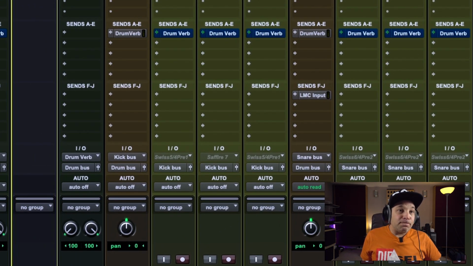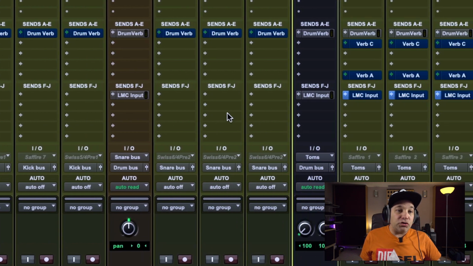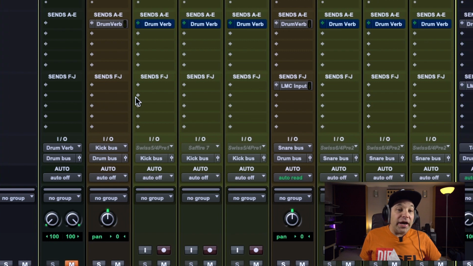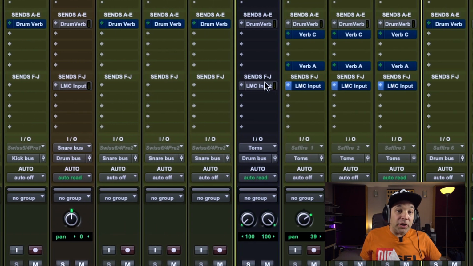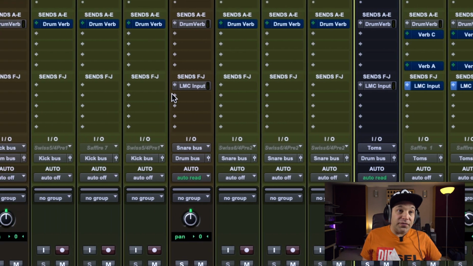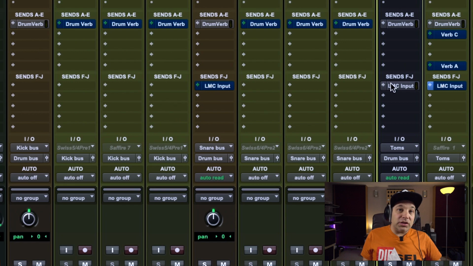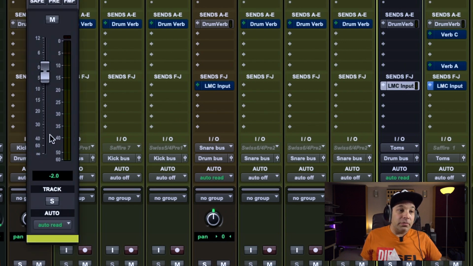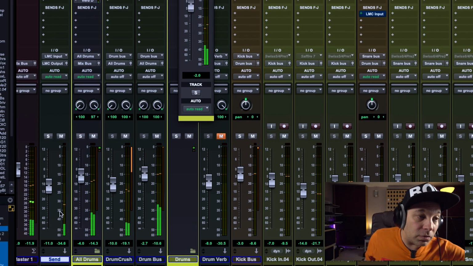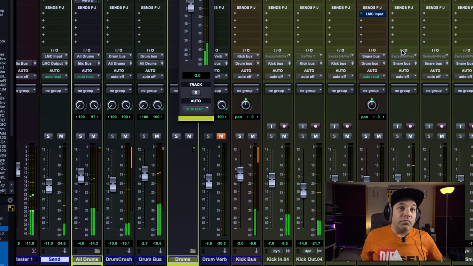So now, if I go to my tracks, I want to send the snare to that aux, and I want to send the tom bus, and then I also want to send the room microphone. So first of all, let's just, as I bring this up, you'll see so we can see the toms are going in.